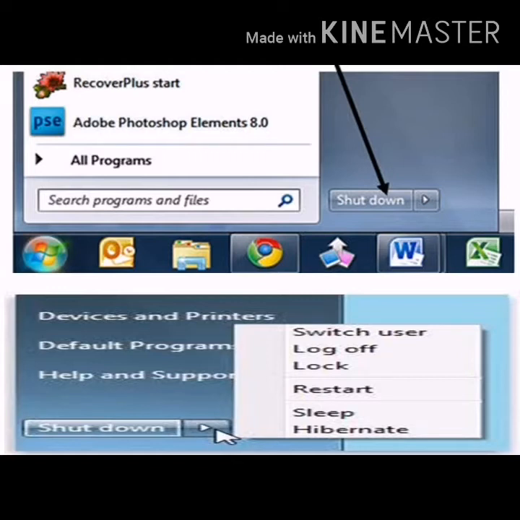Now let's see what are the steps to shut down your computer. First, click on the Start button to open the Start menu. Next, click on the Shutdown button. If you want to perform some other functions, point to the arrow on the Shutdown button and choose the option as needed. The Shutdown option is used to close all the programs and turn off the computer safely.